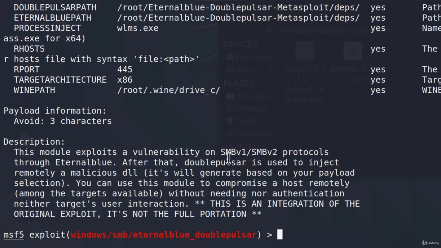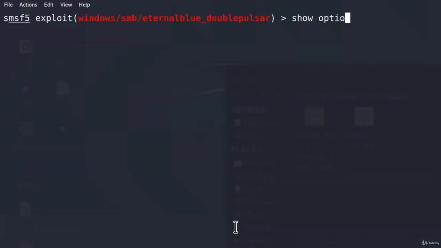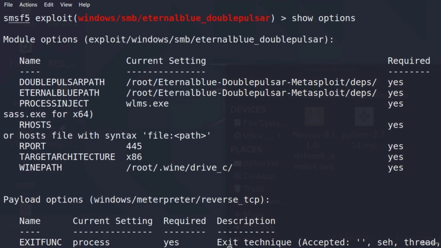Great. Let's also show options to see what options we got. And up here, we got quite a few of them. And keep in mind that all of them are required. Now, here it tells us that we need to specify the path to the deps directory. So it seems that I made a mistake before. I copied it directly to the root directory and we had to copy the entire file.